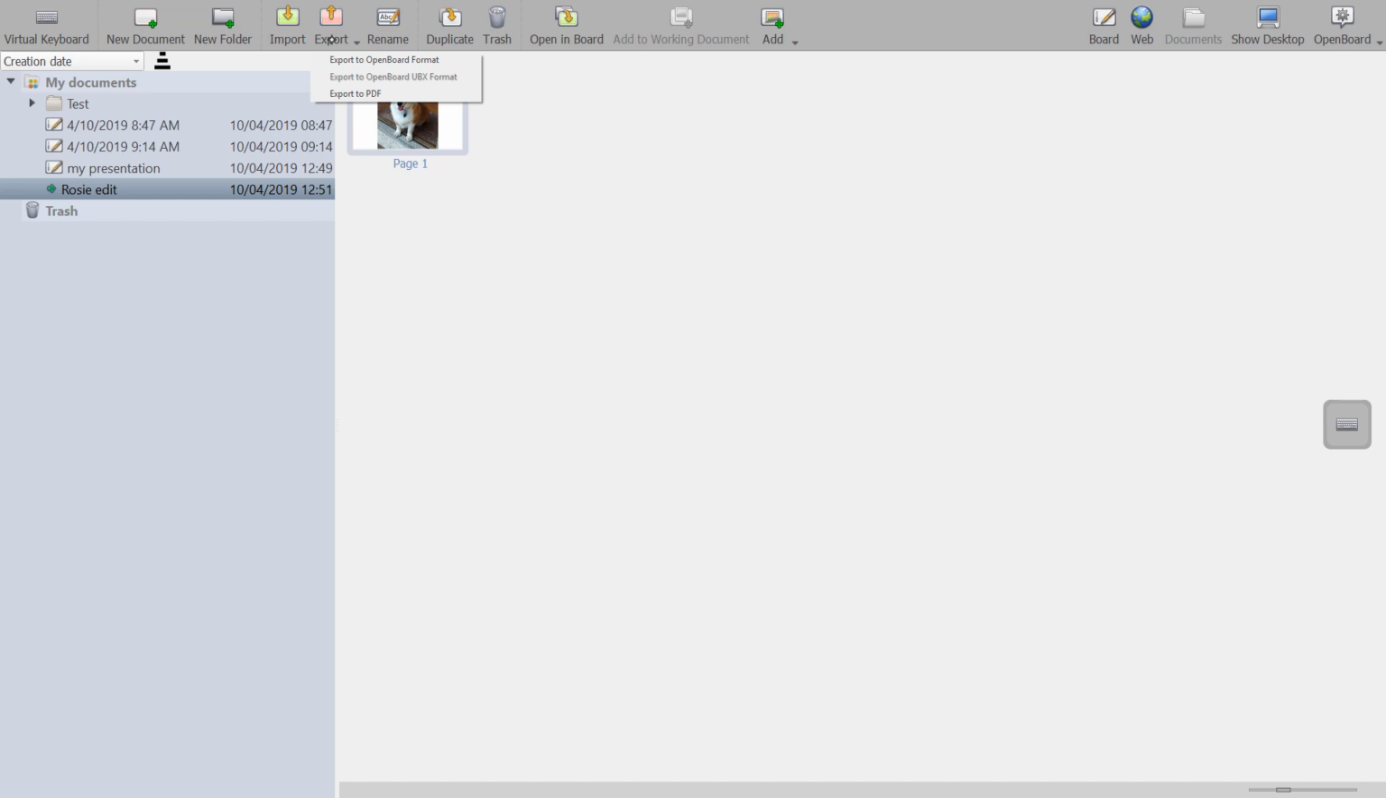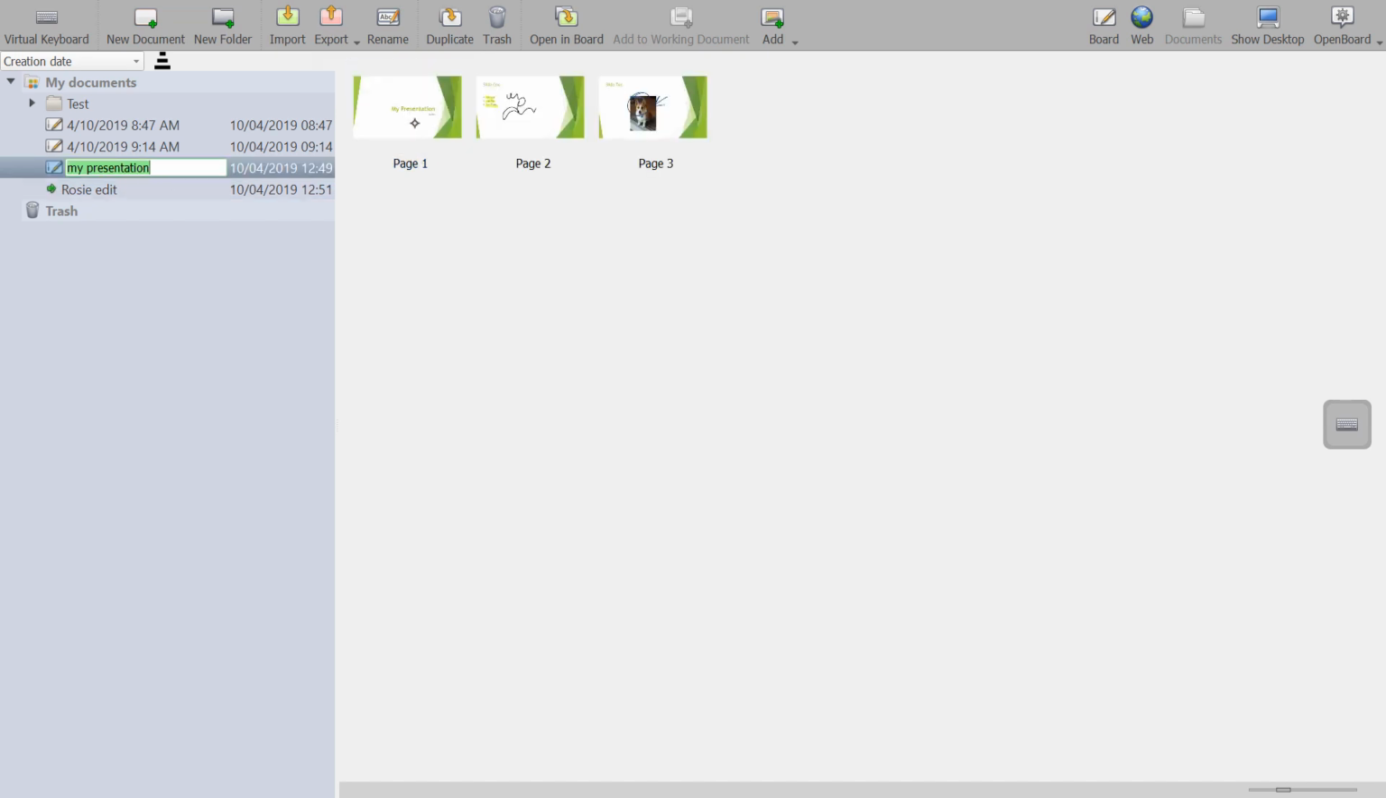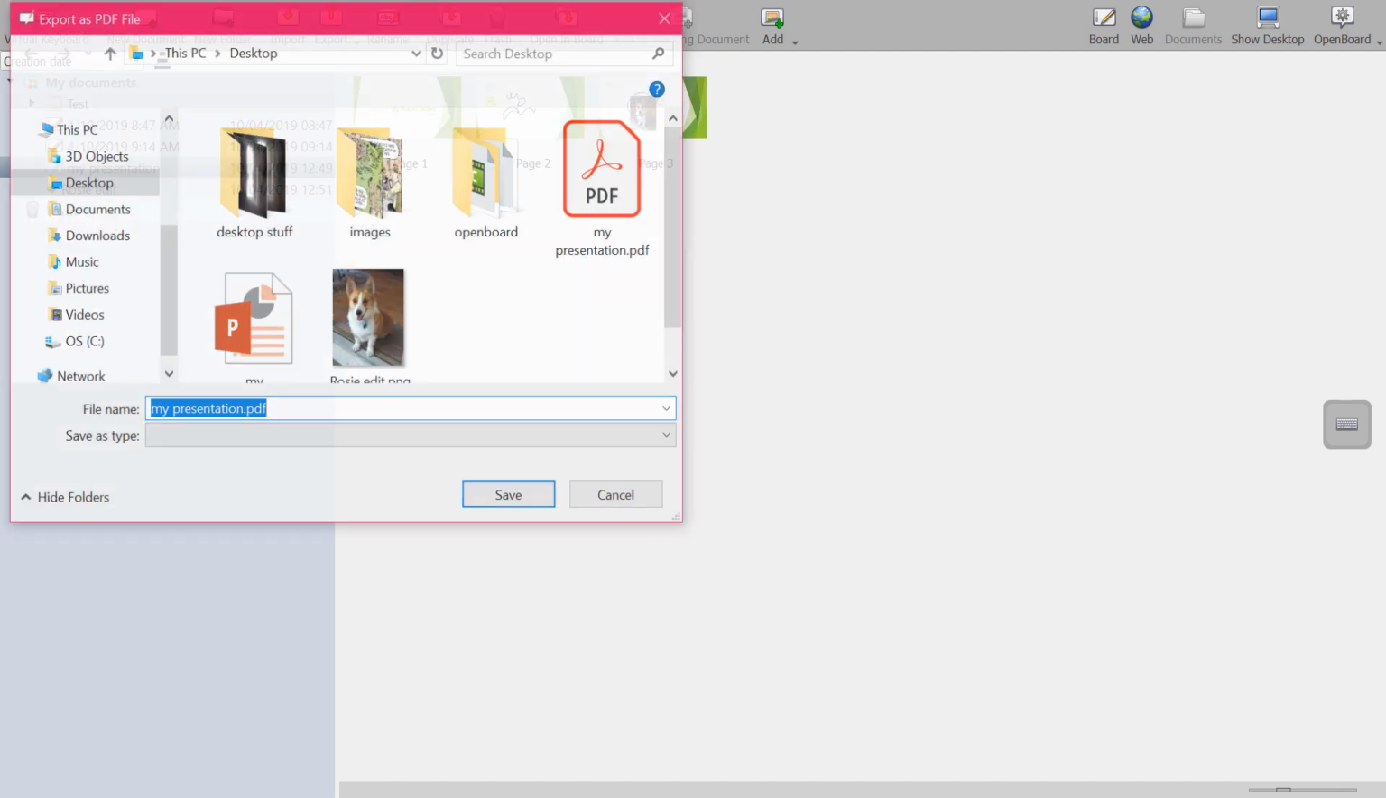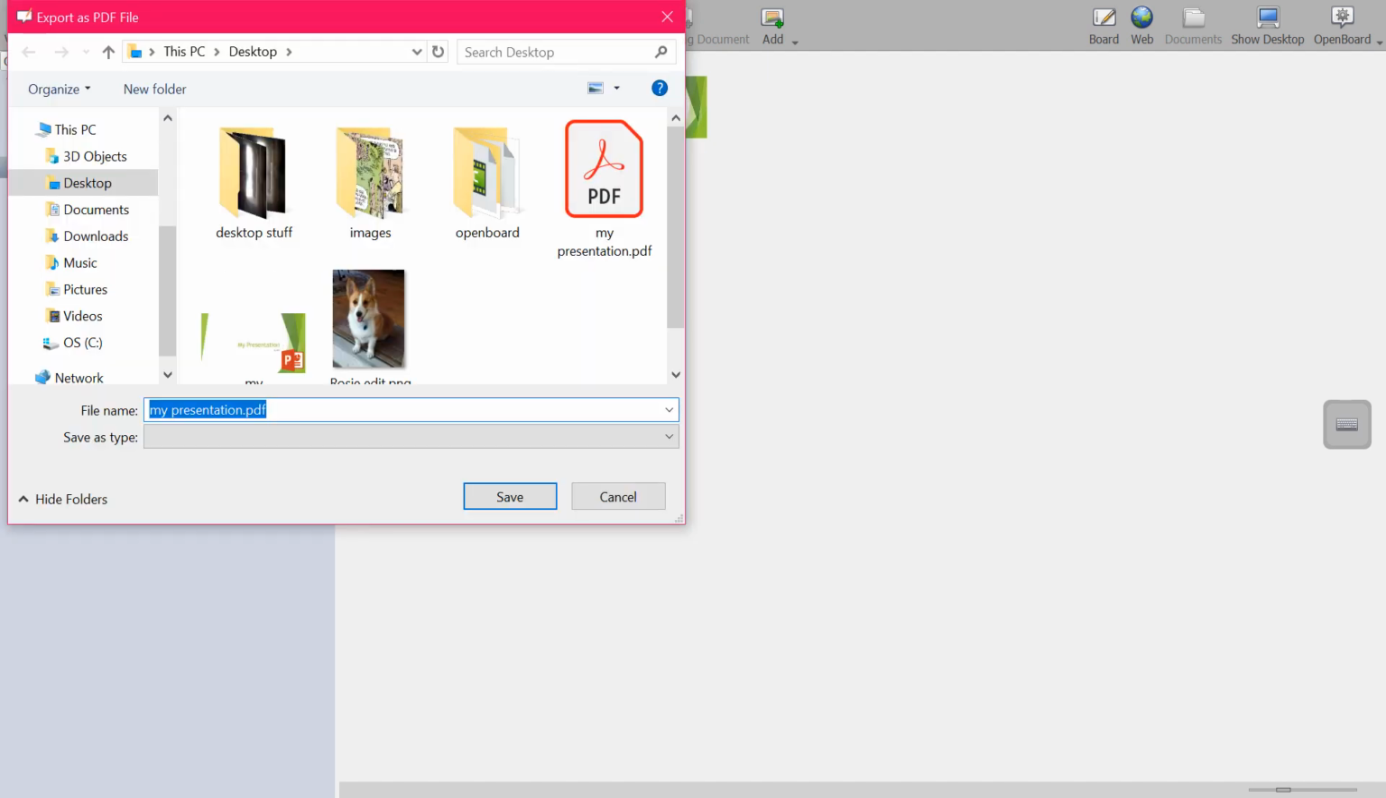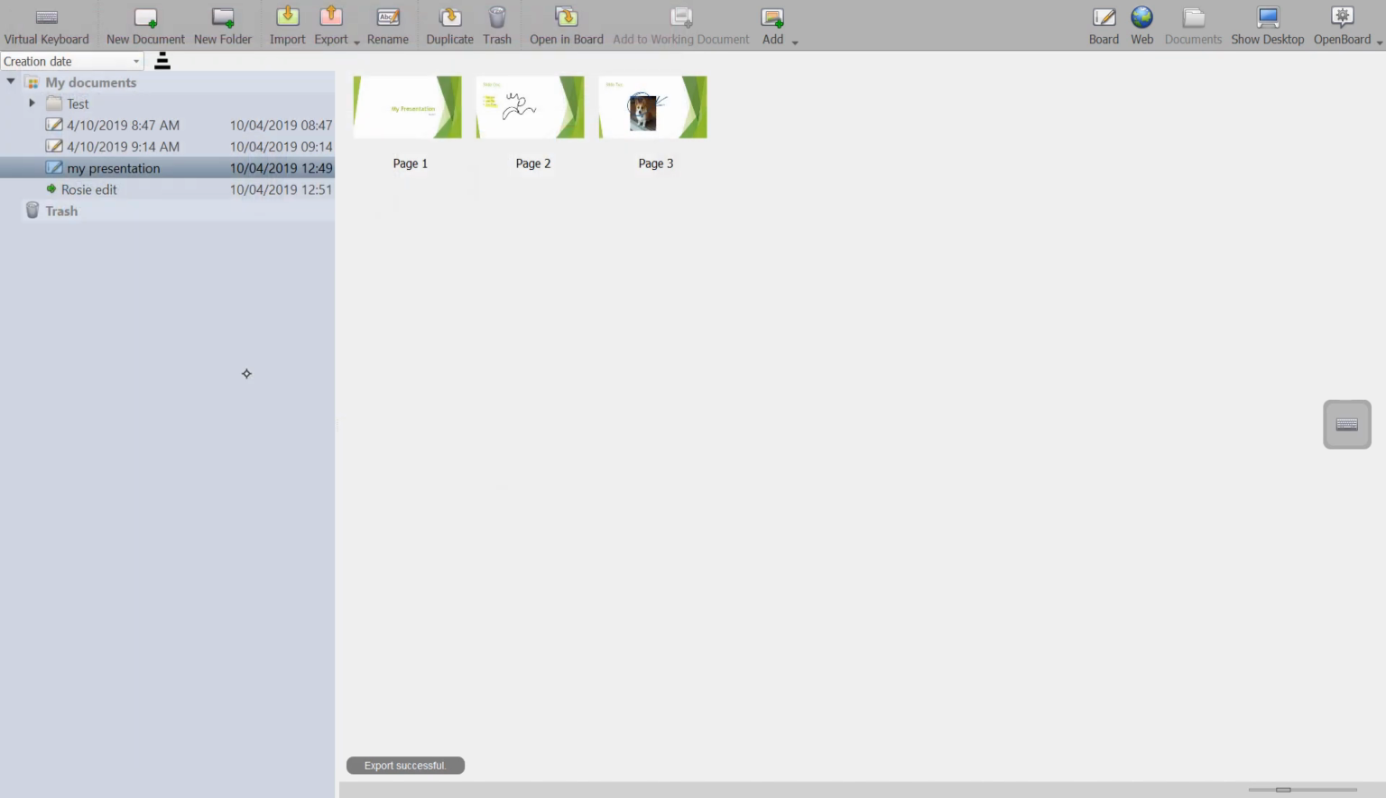If I wanted to share this presentation that I made annotations over and share it with students, I would go export and export to PDF and then give it a different file name so that I know that I made annotations to it. And then I can share it with my audience that watched my presentation.